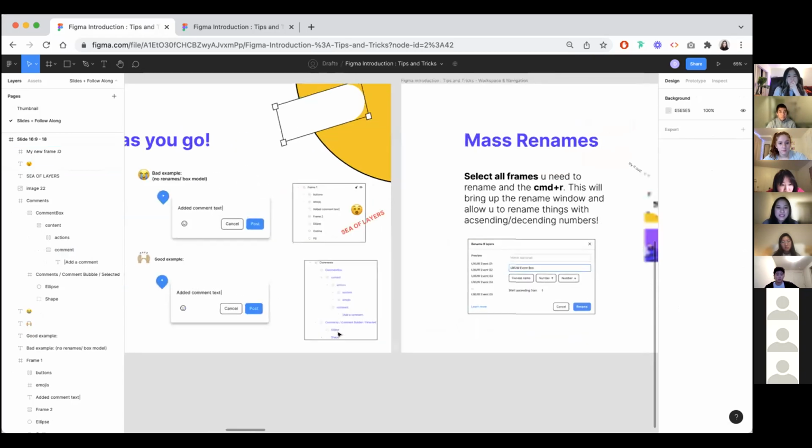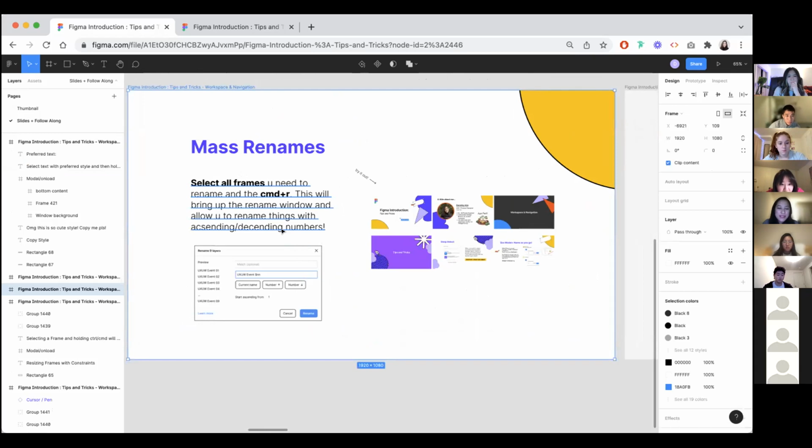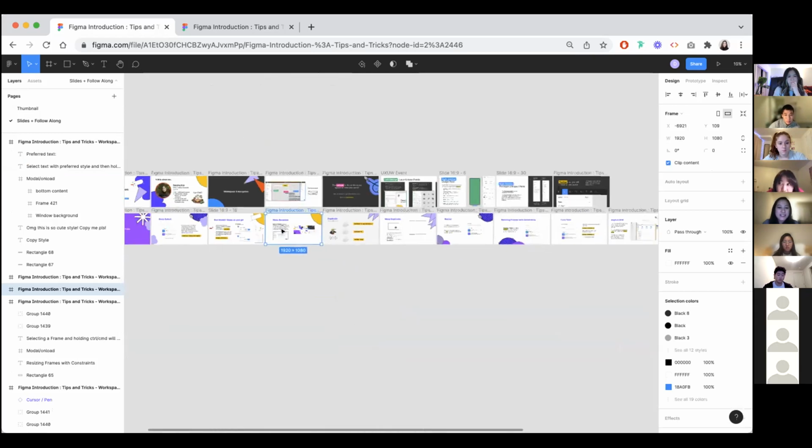Okay, so there's that. So, mass renames. This was pretty awesome for me. Let's say, okay, let me just give you a good example.